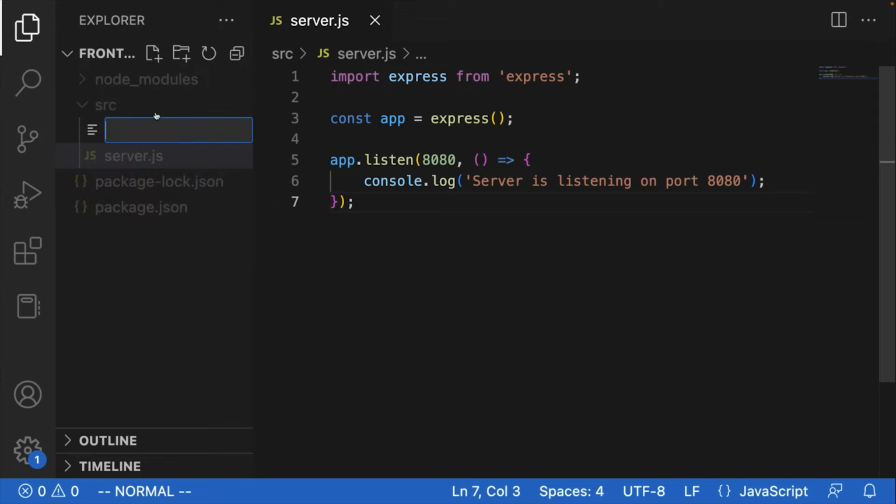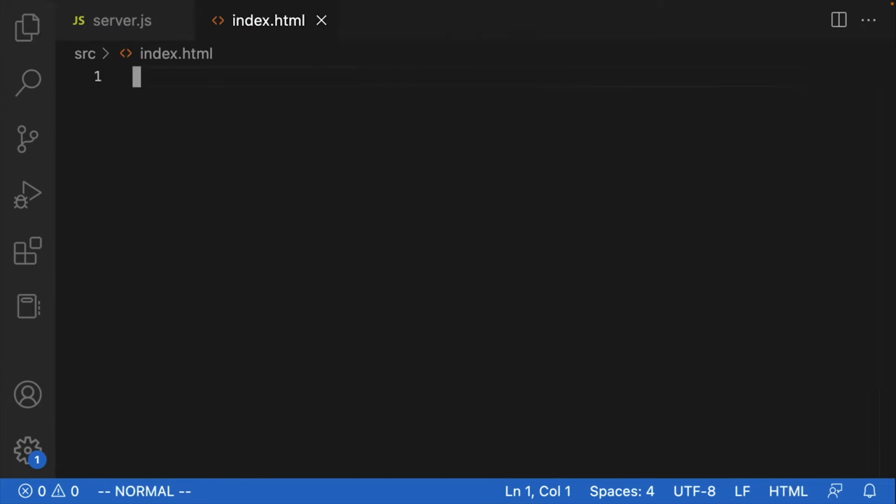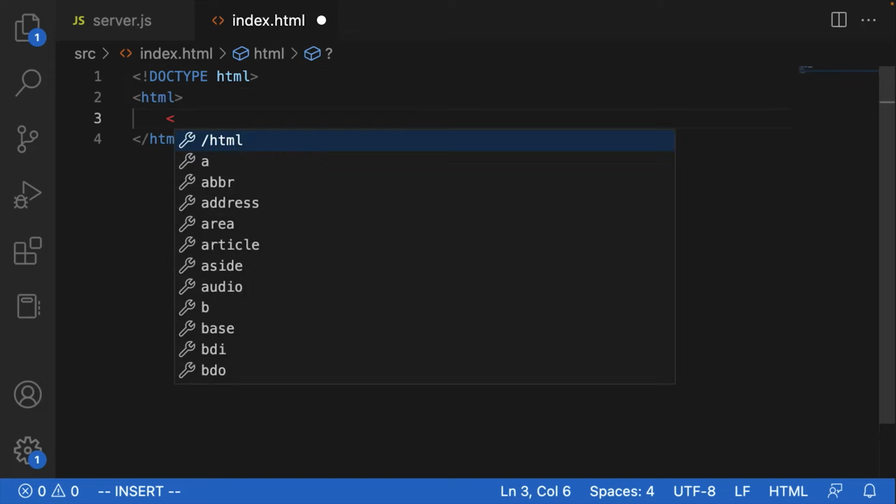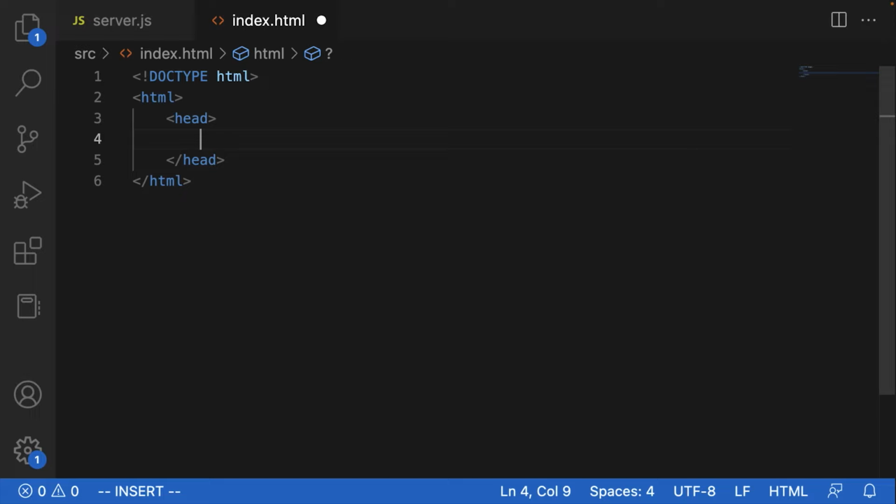So we'll say new file, and then we'll just call it index.html, I suppose. And let's just set up a very simple HTML file here. We're going to have the doctype HTML. Then inside the HTML tags, we'll have the head. And let's just add a title to this page. We'll say something like front-end execution test.